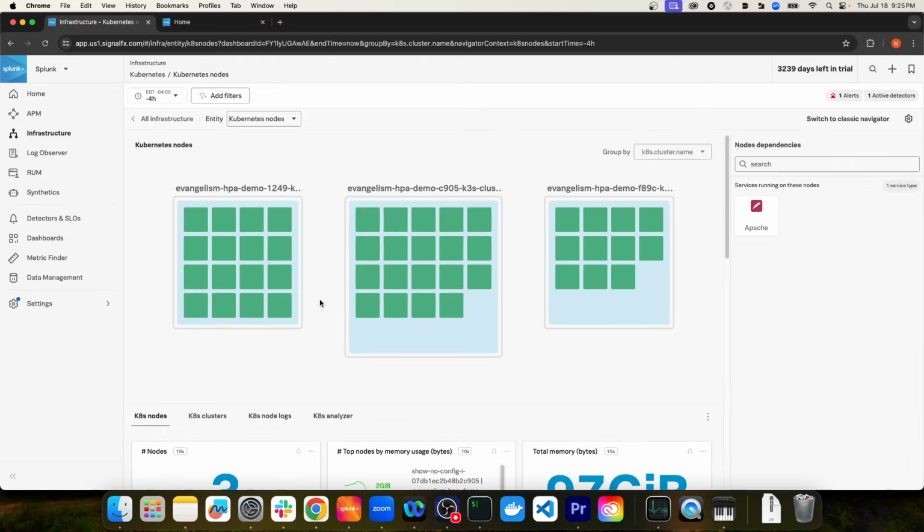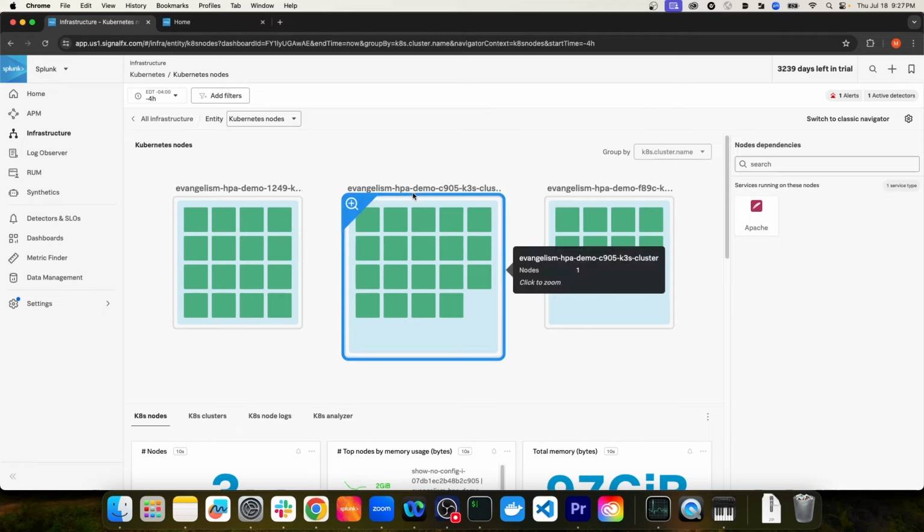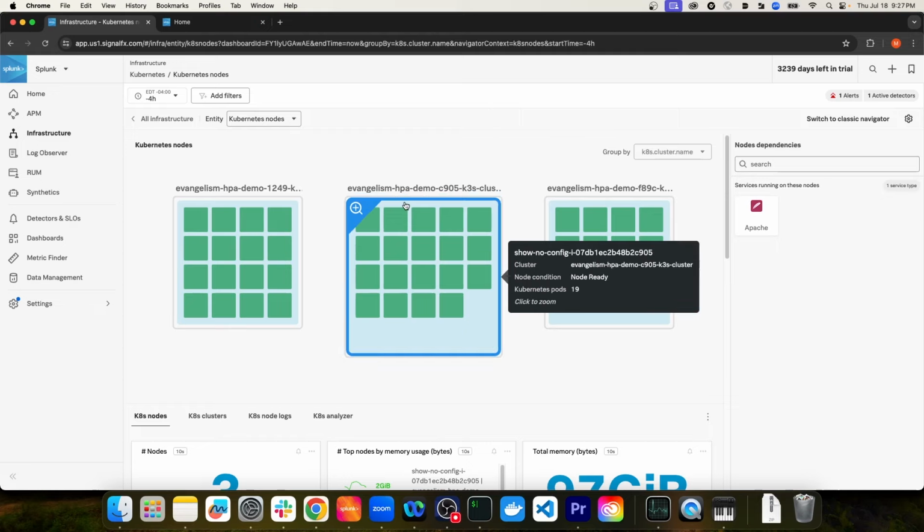The Nodes Navigator provides a heat map view of my nodes and clusters. In this heat map view, I have 3 separate clusters, and within each of these clusters, I only have one node. If I hover over the outermost cluster box, I can see how many nodes are in this cluster and the cluster name. If I hover over the blue box, which is the node in the cluster, I can see more metadata about that specific node. For instance, I can see how many pods are running in the node, as well as the node condition, which shows the node is ready.